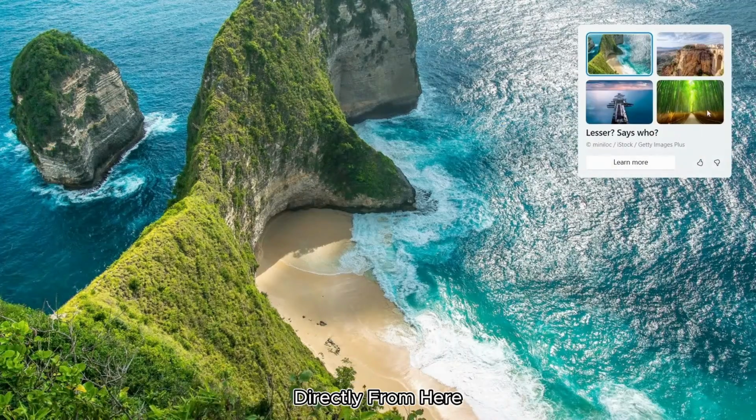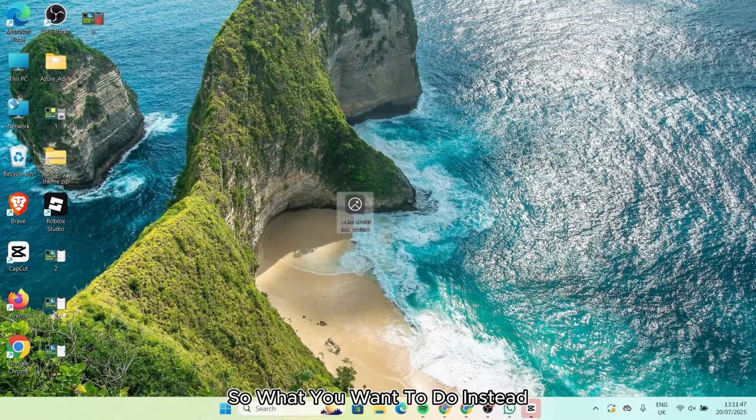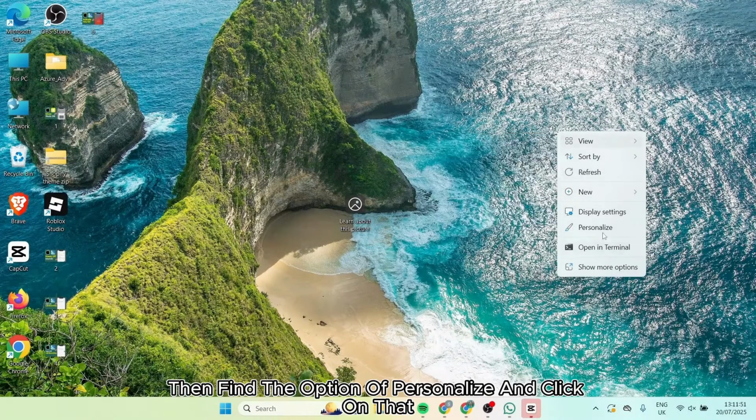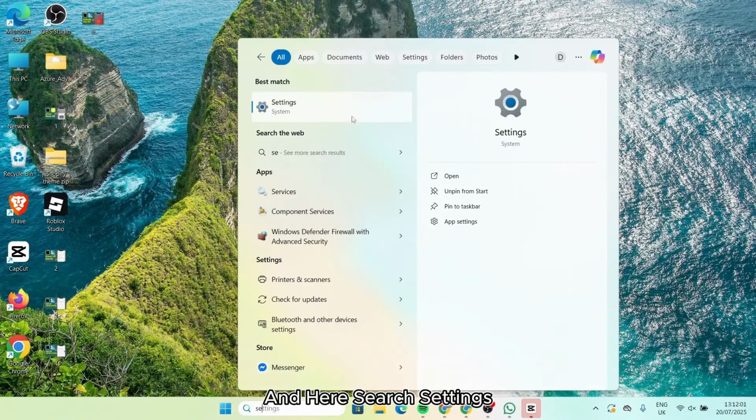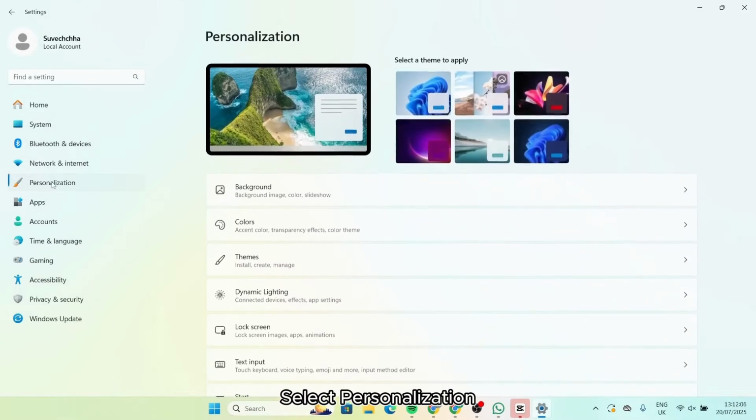it directly from here. If you right click, the deleting option will not appear. So what you want to do instead is right click anywhere on your desktop, then find the option of personalize and click on that. If not, you can also click on the search bar and here search settings, then head over to your settings. Now from the left hand side panel, select personalization.